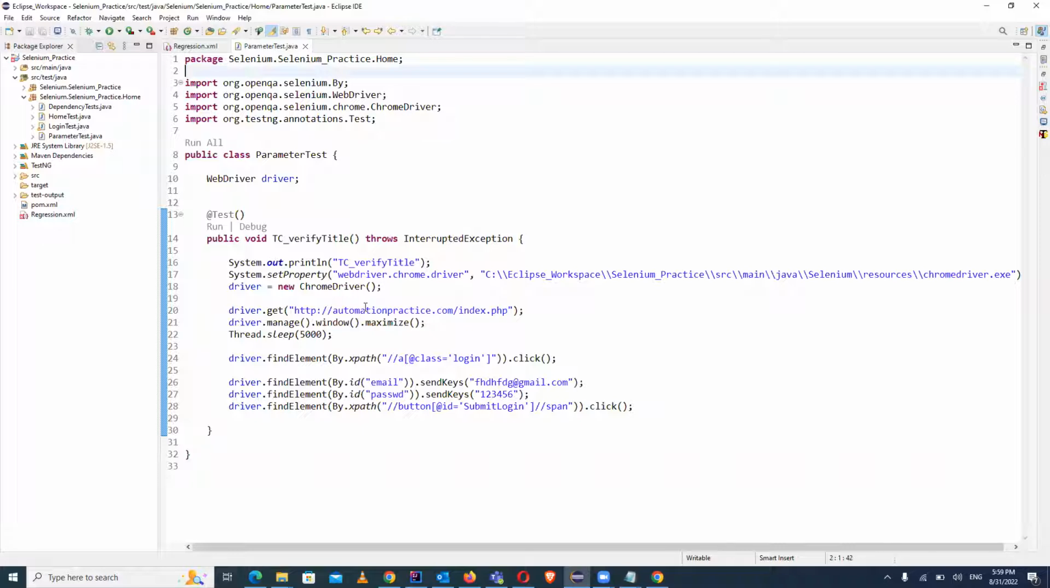So for that, first of all, you have to create a testng file, and in the testng file, you have to use the parameters. I mean, you have to define parameter tags there. So let's see how you can do it.